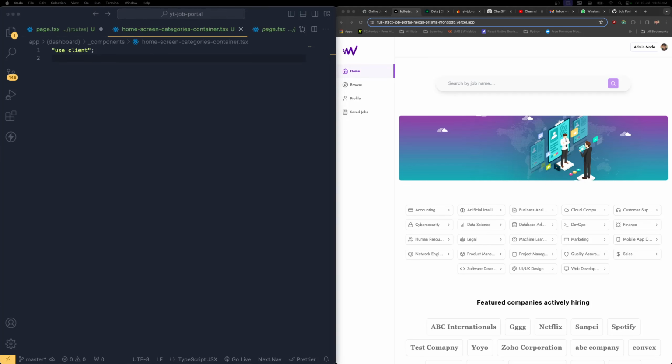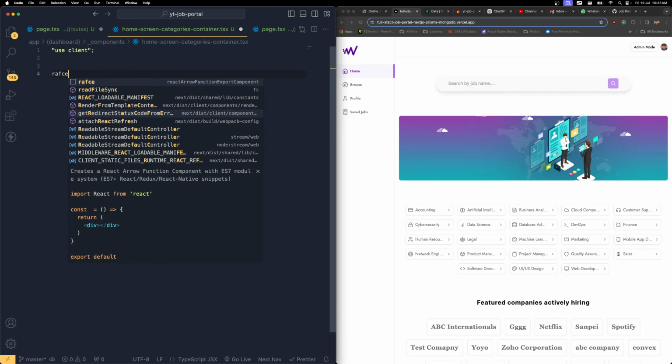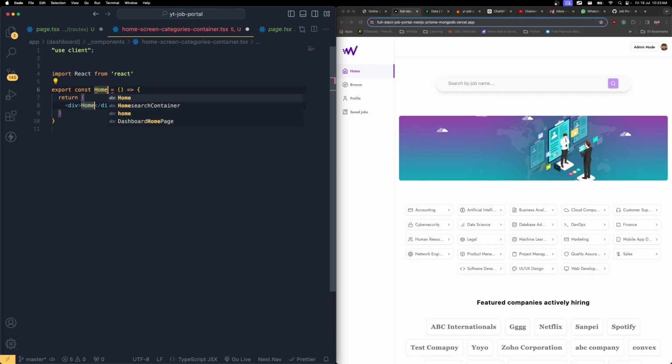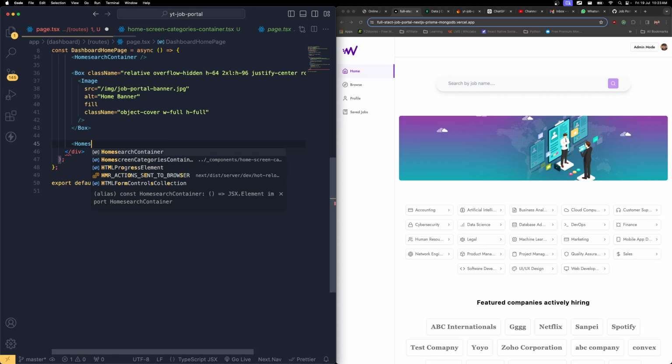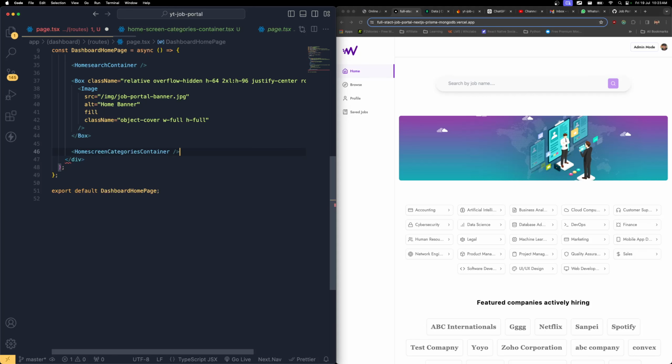let's create RAFC as home screen categories container, something like this. Okay, so save it for the time being, and let's bring that home screen categories container over here.